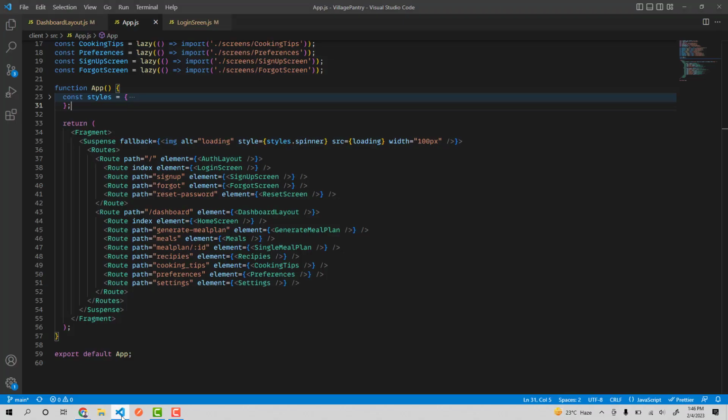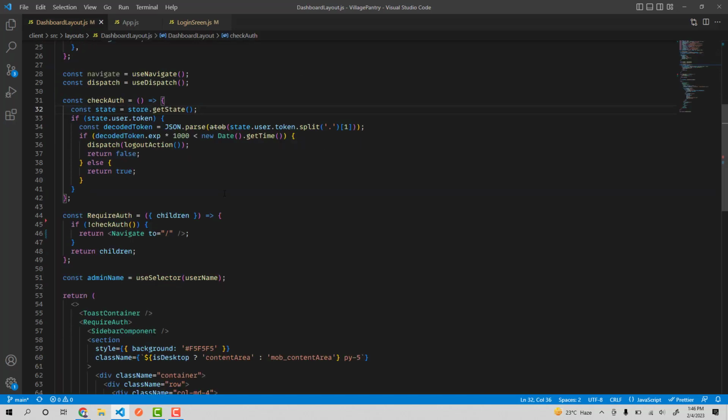So first open up VS Code, and over here it's my app.js where I have listed all my routes. Inside that dashboard, all these routes are protected. So whenever someone tries to access this URL, I'm redirecting them to the login page. Now we need to check the dashboard layout component, and over here I have this function requireAuth where I'm checking if the user is not logged in, then redirect them back to the login page.